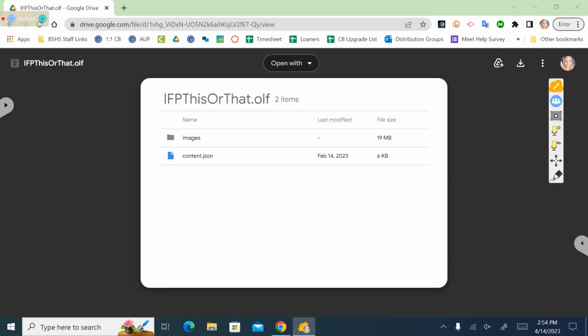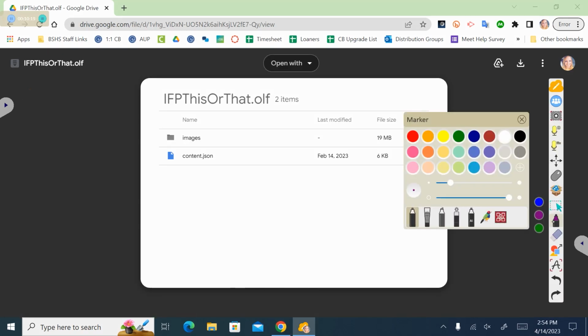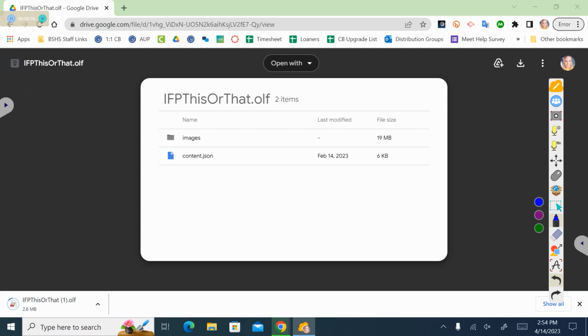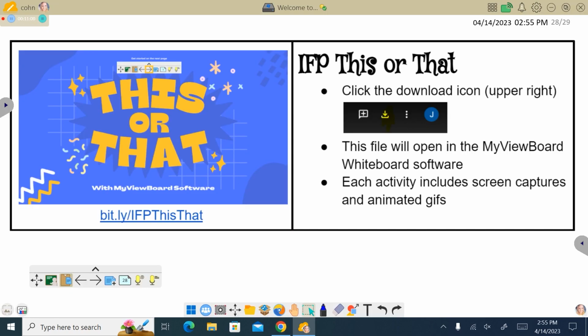When you come here, you'll notice it looks weird. What you have to do is you have to click this download button in the top right corner. When you do that, in the bottom left now, my file is downloading. Once it downloads, to open it, you'll just click on it in the bottom left and it will automatically launch itself in the whiteboard software as long as you have it installed on your computer.